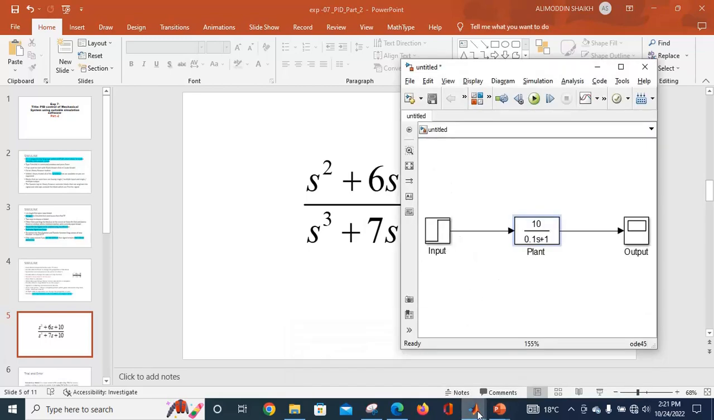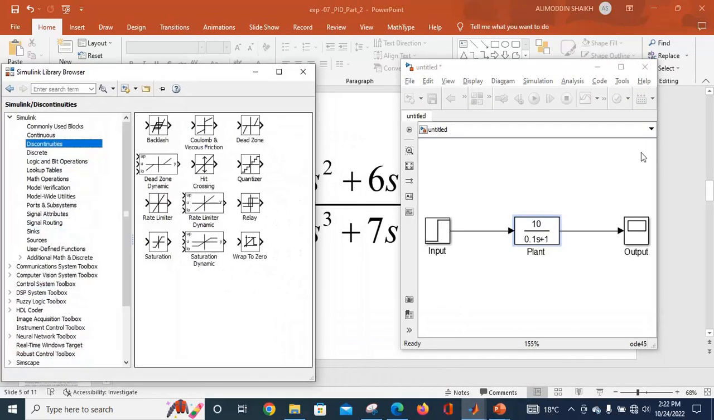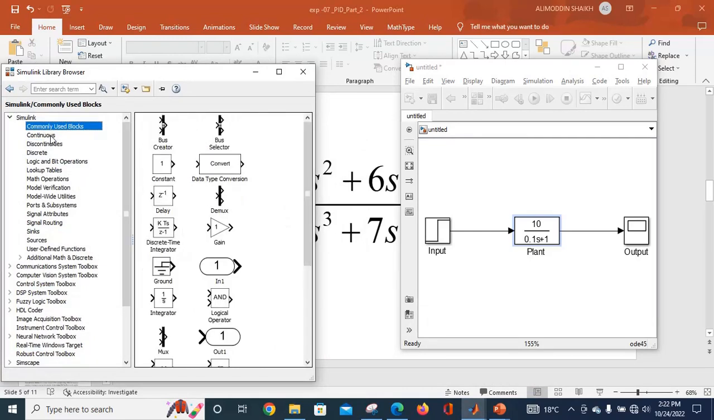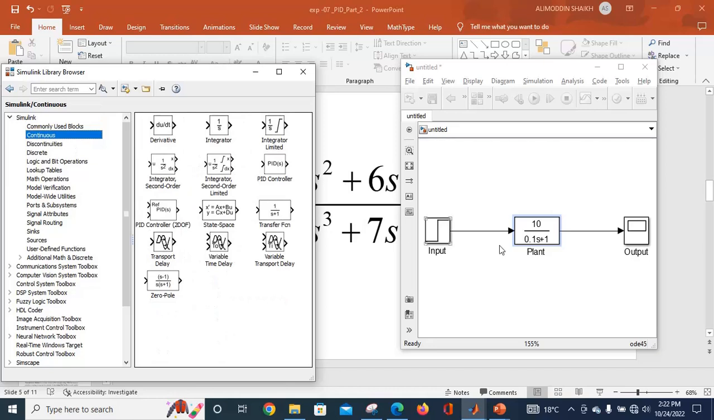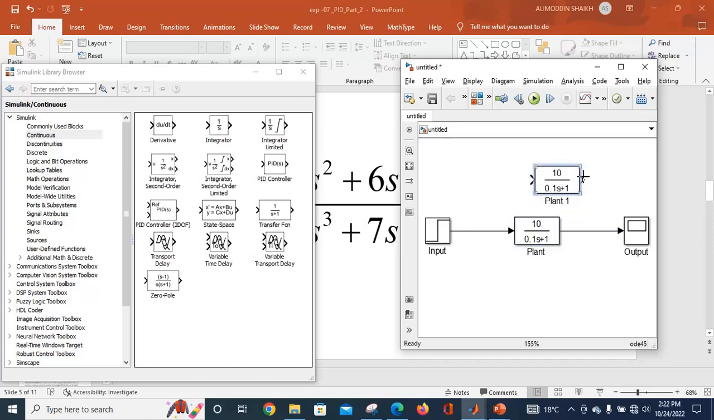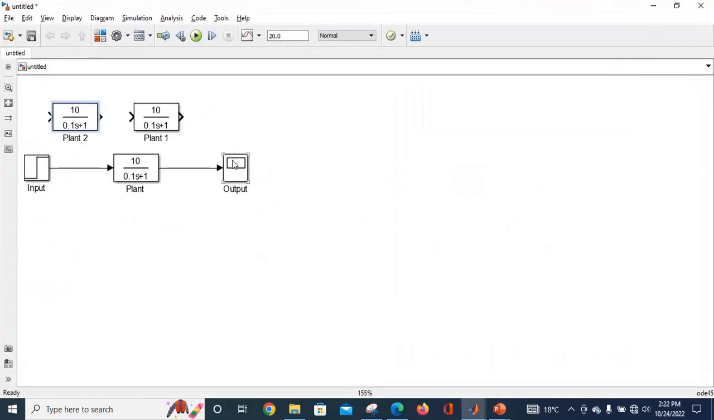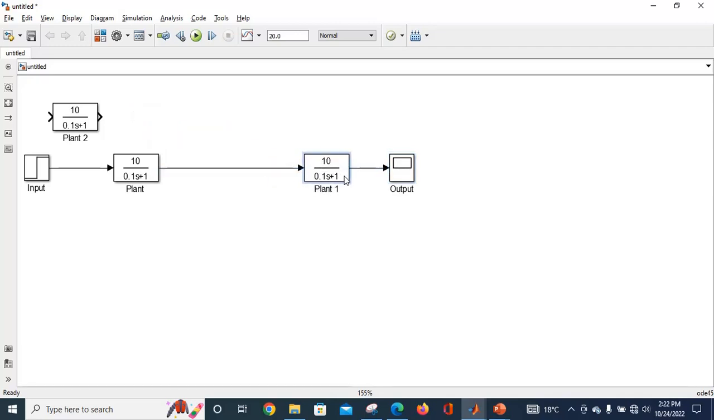Now for choosing a transfer function, either you can go by the Simulink library, continuous, transfer function, drag from here, or directly if you press this and hold the control button, you can make its copy. Again I will press it and hold the control button. I have made its copy. Like this you can do. And now some rearrangement I will do. Okay, just I will keep it here.